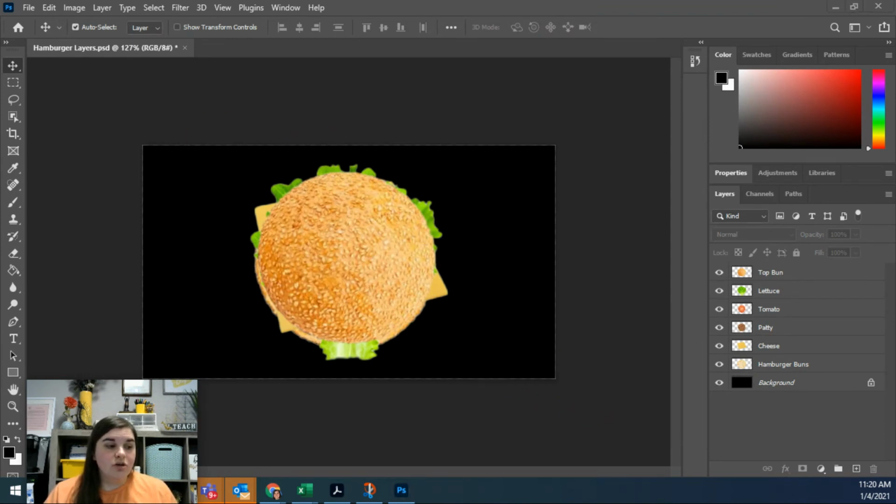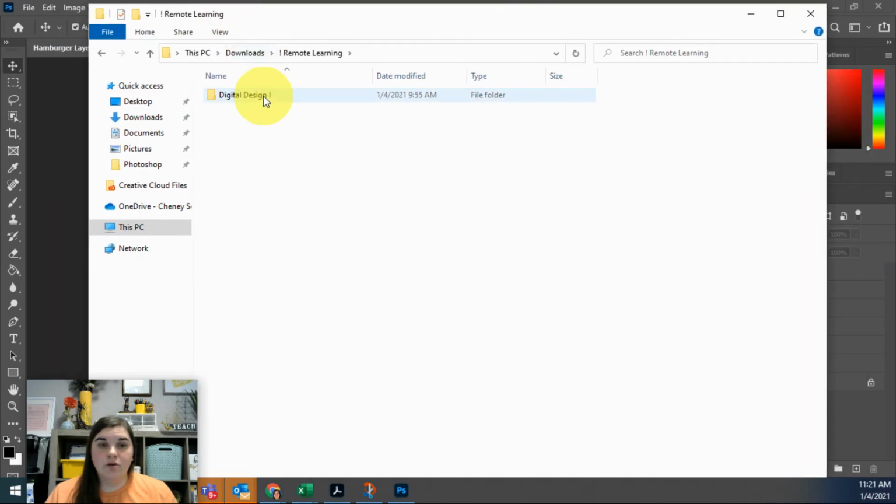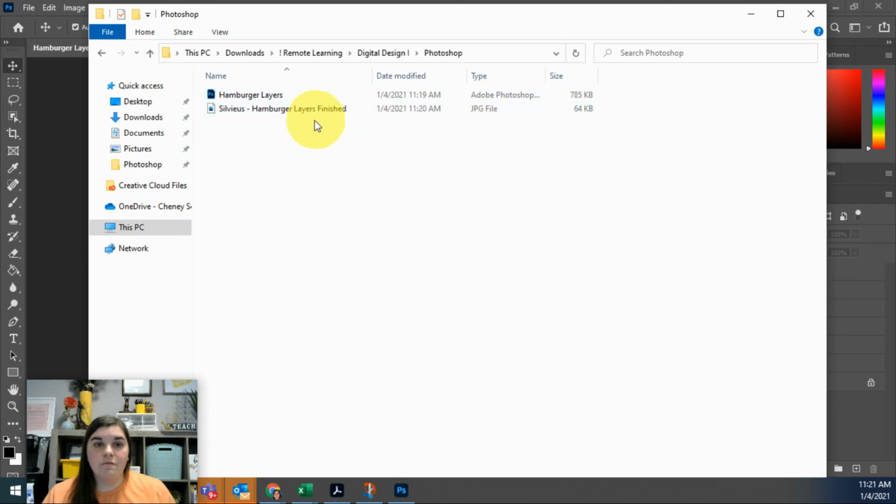So if I actually go to my files here, I'm going to go ahead and go to my files on my other screen real quick. So I'm in my File Explorer window, Digital Design 1, Photoshop. You can see I now have a JPEG file and a Photoshop file that are both separate. Remember, you need to select both of these and drop them into your Google Drive folder. So drag and drop into your Google Drive folder and upload the link to your Google Drive.